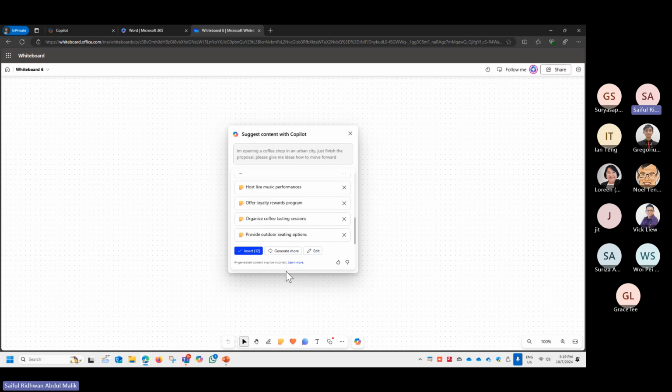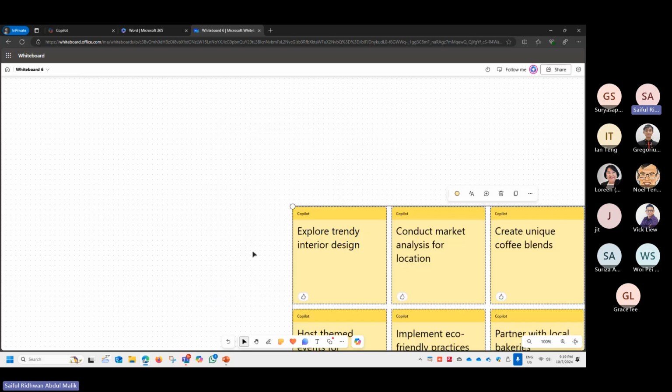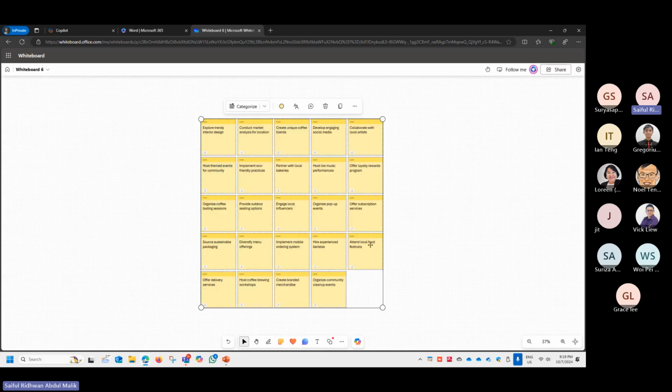So it generated 12, but I just click a few more, right? So it'll be easier for you guys to see how Copilot helps you in your brainstorm and discussion activity. So I have about 24 now. I believe it is more than enough. So I just insert them. So it inserted all the ideas over here.